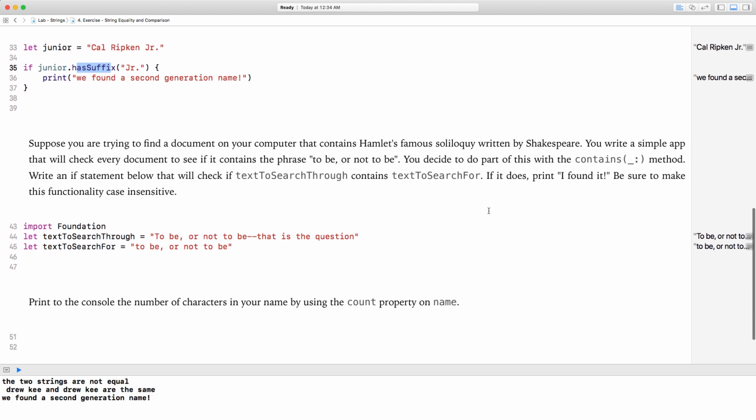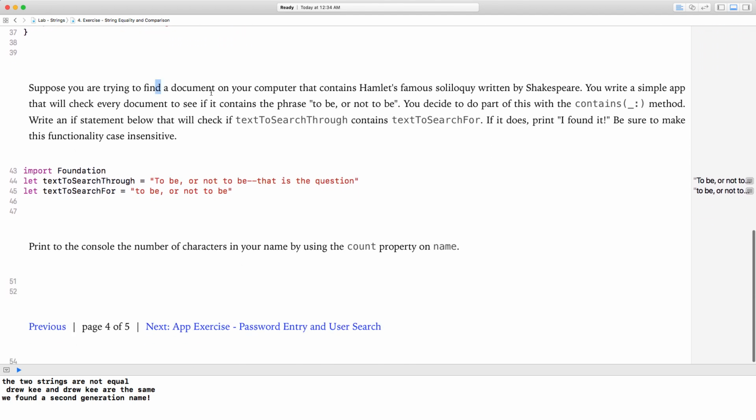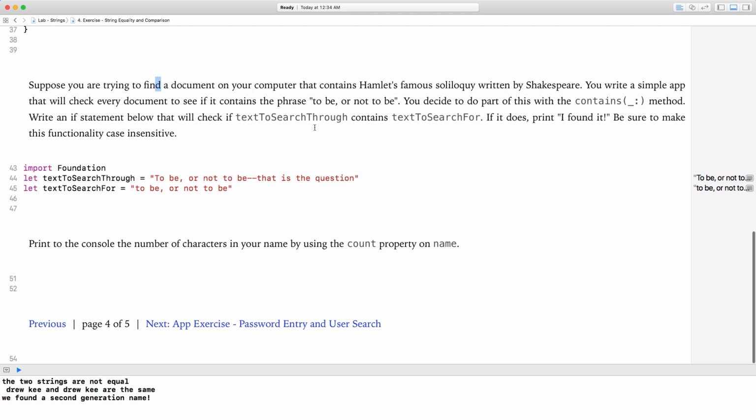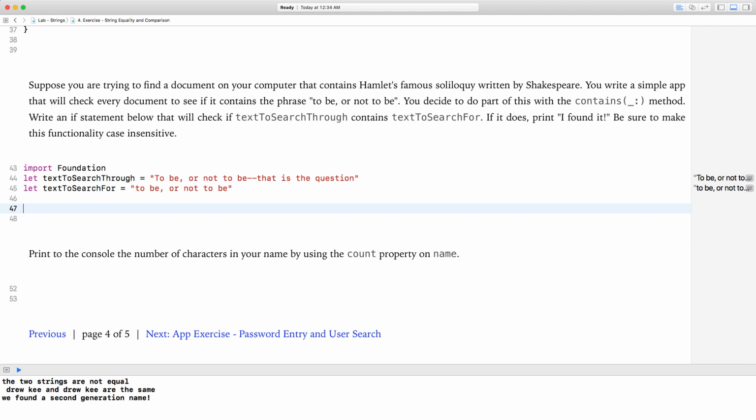Okay, cool. Moving on. Suppose you are trying to find a document on your computer that contains Hamlet's famous soliloquy written by Shakespeare. You write a simple app that will check every document to see if it contains the phrase to be or not to be. You decide to do part of this with the contains method. Write an if statement below that will check if textToSearchThrough, which is this, contains textToSearchFor, which is this. If it does print, I found it, be sure to make this functionality case sensitive. Okay, let's have a look.